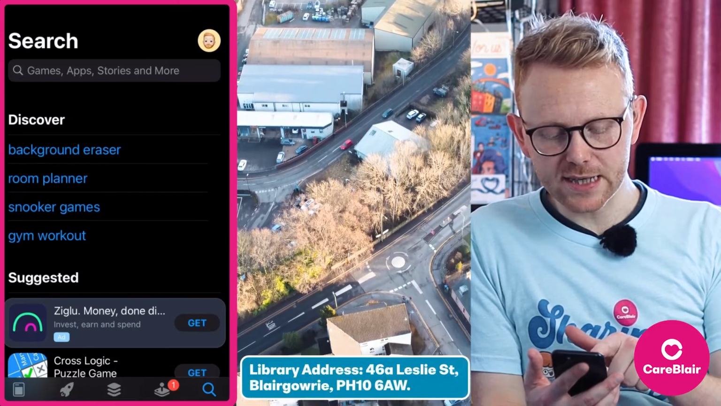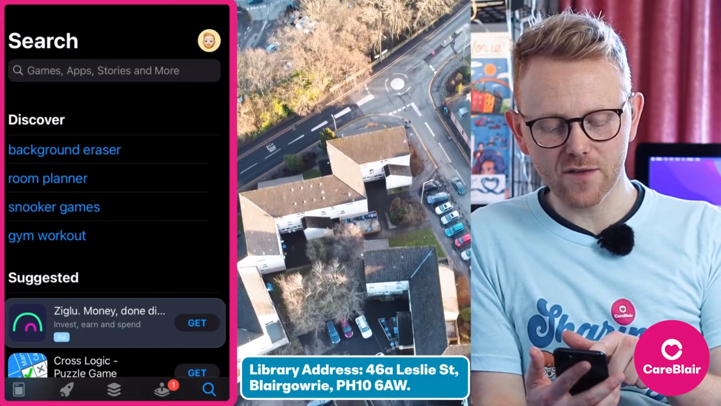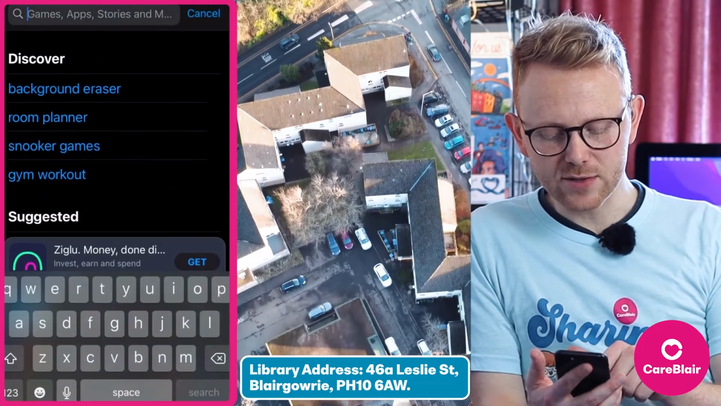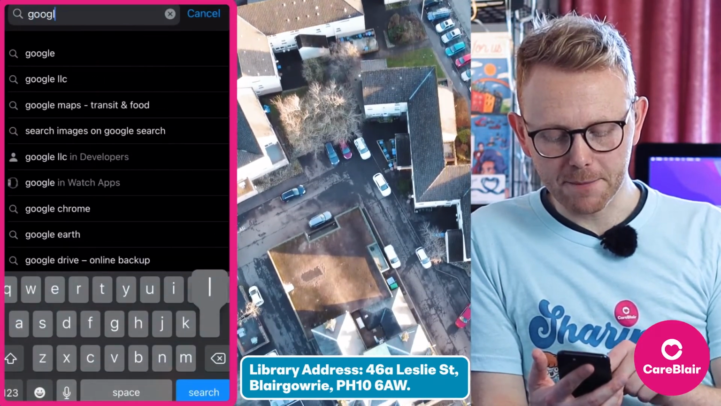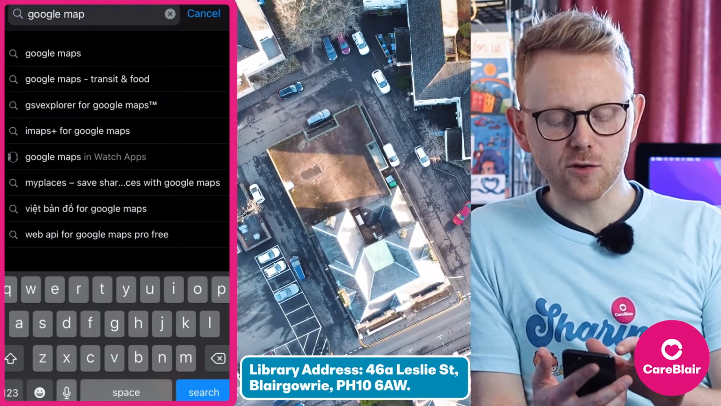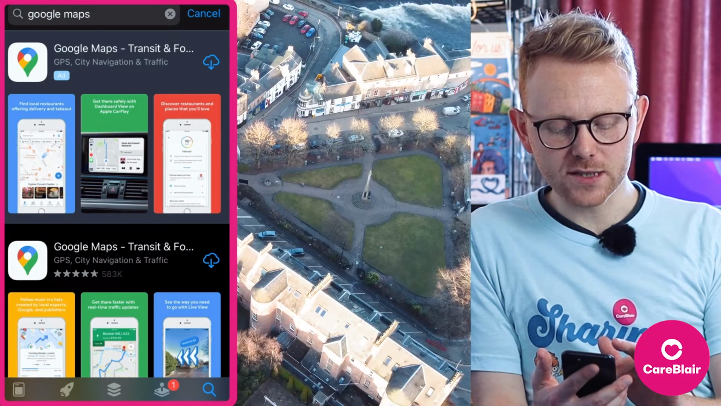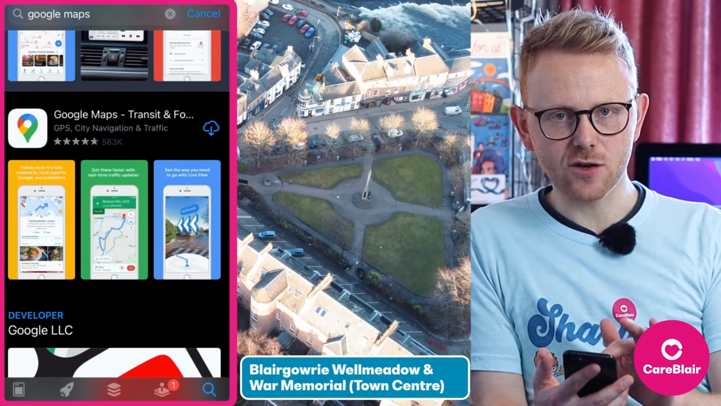What we want to do is see right up the top here, it says search. Now if we tap our finger on the search bar, we can type in here Google Maps and it should come up in the search results. Here we go. We've got the top one here, Google Maps. So if we select this, I tend to avoid the advert ones. So I'm going to go for the second option down.